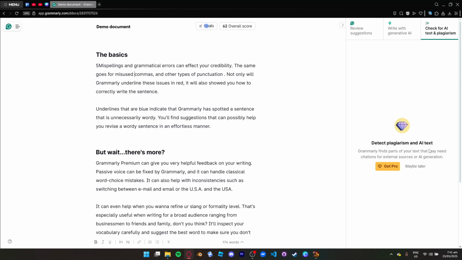Now, it's that simple, but make sure that you have the Pro plan in order to use it. So that's how you use Grammarly to check for AI plagiarism.